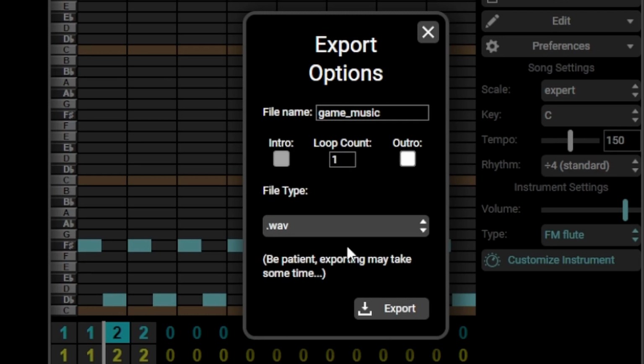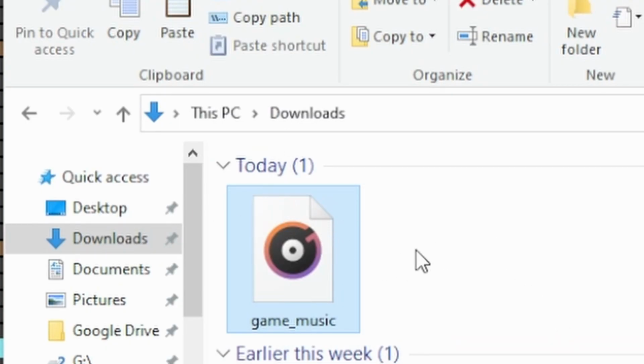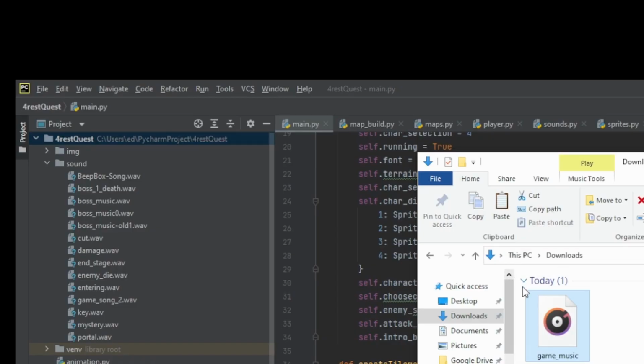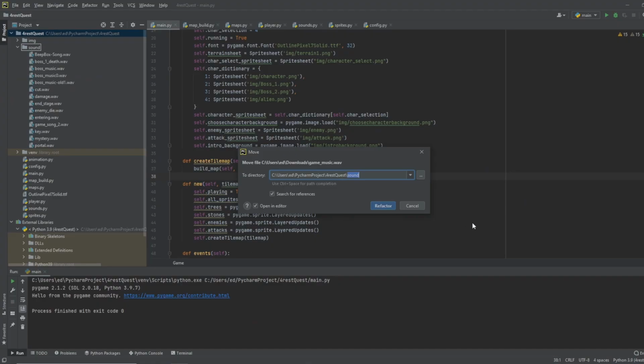Deselect any of this. We'll export it as .wav. This should show up in your downloads file. So all you should have to do then is open up your project, and let's just drag it over here into our sound folder.